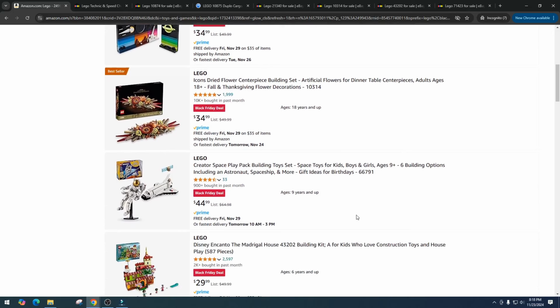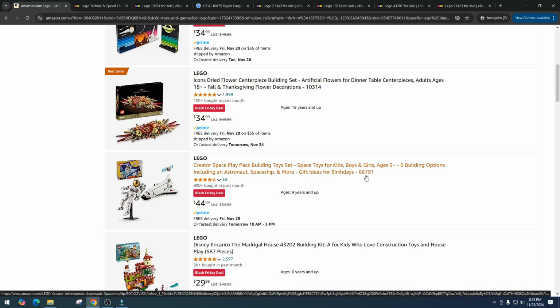Then we got the Creator Space Play Pack, the Astronaut and Spaceship. This is the 2-in-1 set. This is item number 66791. So I like the spaceship. I hate the astronaut. I think this is a horrible rendition of the astronaut. He's wearing the Adidas shoes. Those are Adidas shoes. There's no denying that.